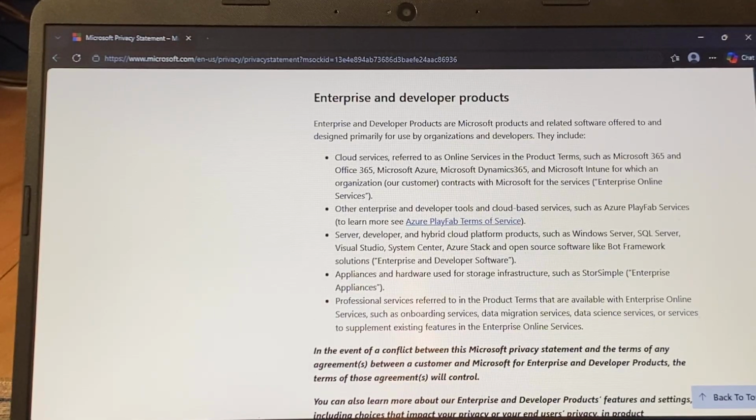and hybrid cloud platform products, such as Windows Server, SQL Server, Visual Studio, System Center, Azure Stack, and open source software like Bot Framework solutions. Enterprise and developer software. Appliances and hardware used for storage, such as StorSimple enterprise appliances. Professional services referred to in the product terms that are available with enterprise online services, such as onboarding services, data migration services, data science services, or services to supplement existing features in the enterprise online services.